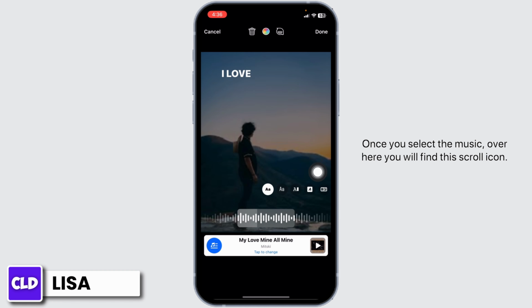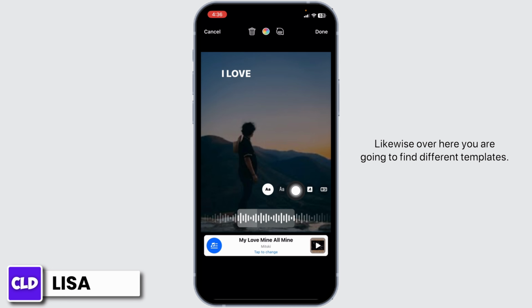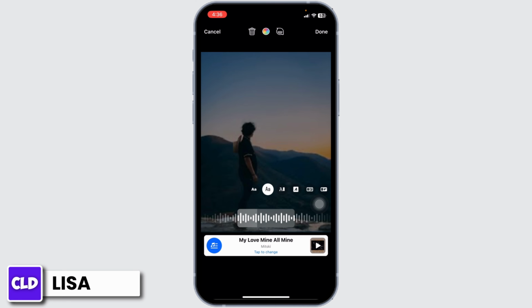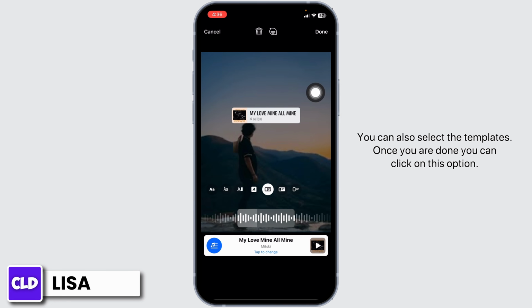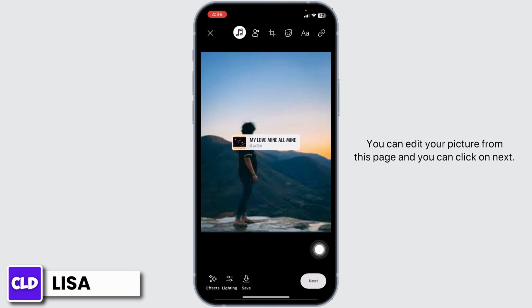Once you select the music, over here you will find this scroll icon. By scrolling to the right and left, you can select the particular part of the music. Likewise, over here you're going to find different templates. You can also select the templates. Once you are done, you can click on this option. You can edit your picture from this page and you can click on Next.